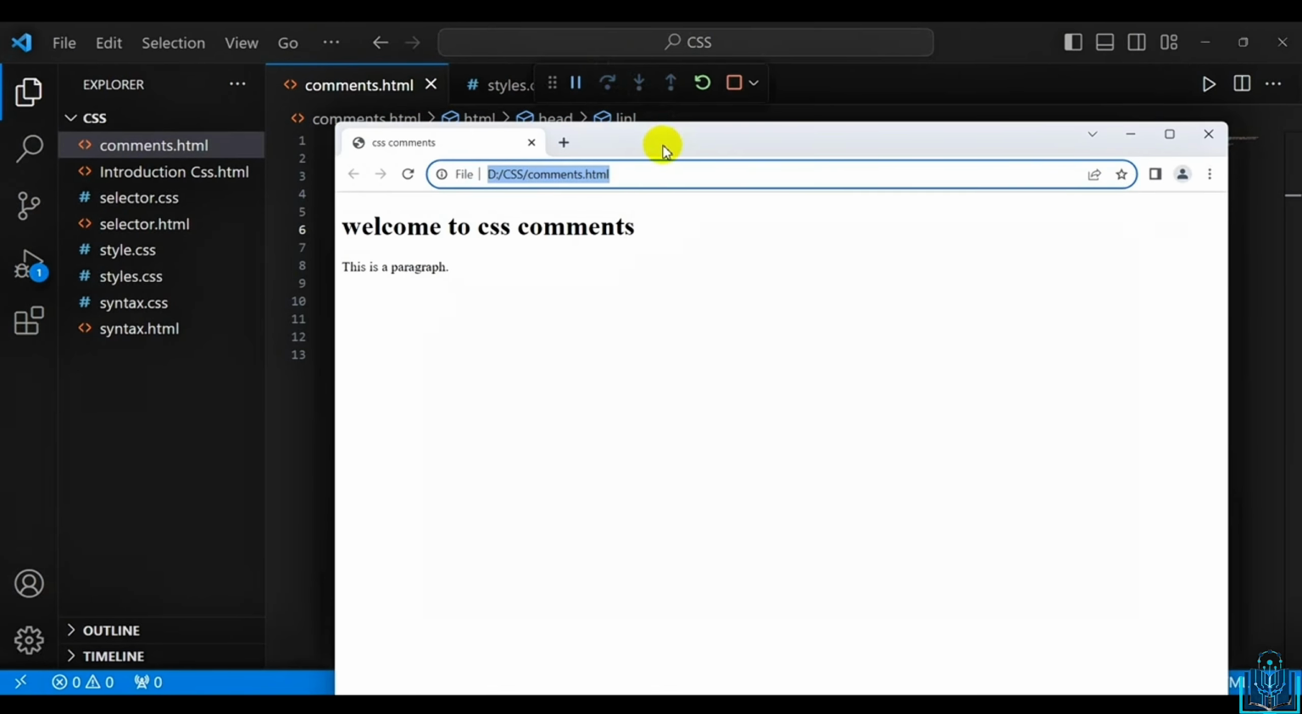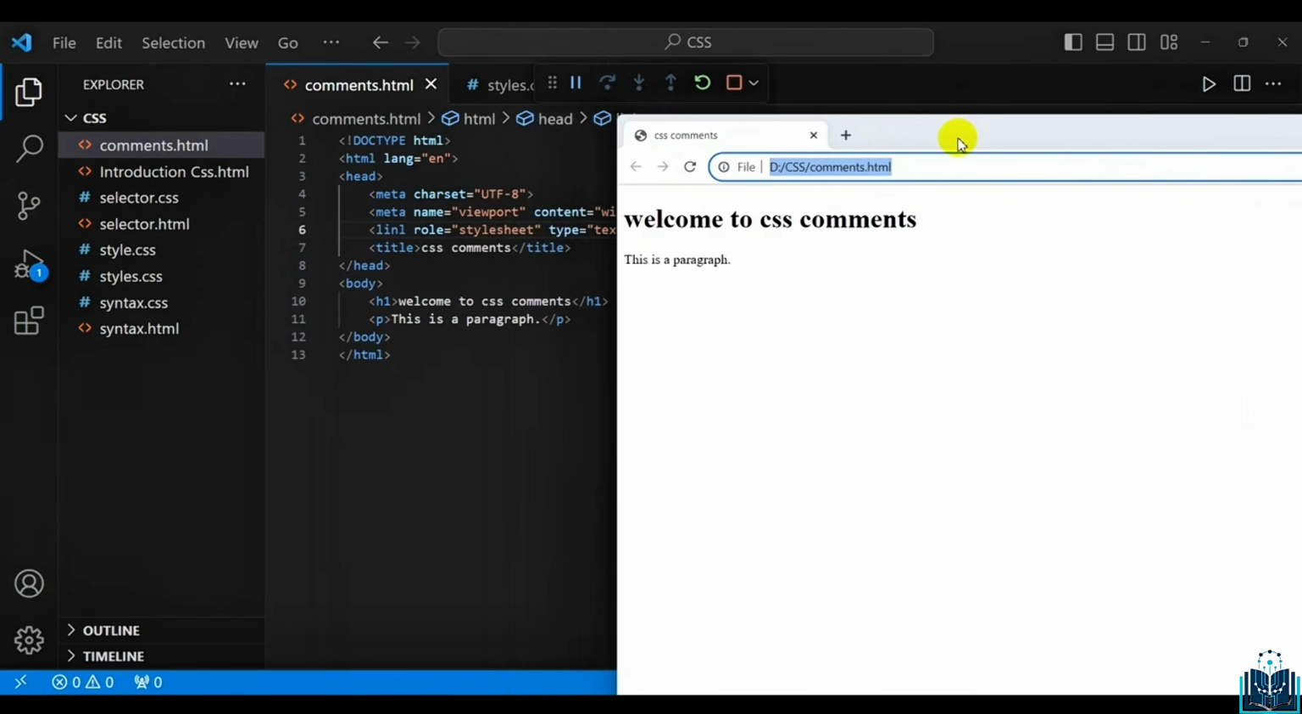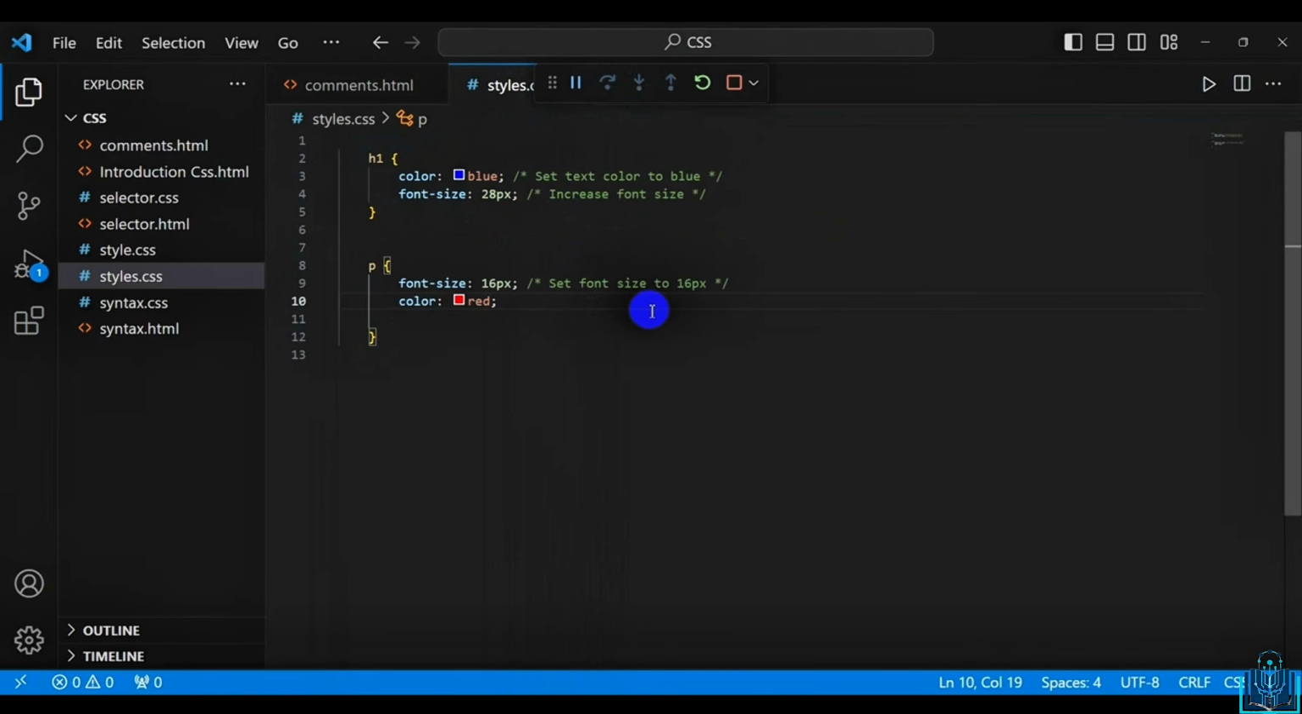As you can see, we added comments to our CSS code to explain what our style does. And we also commented out the color red property to demonstrate how comments can be used to disable styles temporarily. So that's the end of our exploration of CSS comments. I hope you now appreciate the value of comments in your CSS code and are ready to use them effectively in your web development projects. Thank you for watching, everyone.